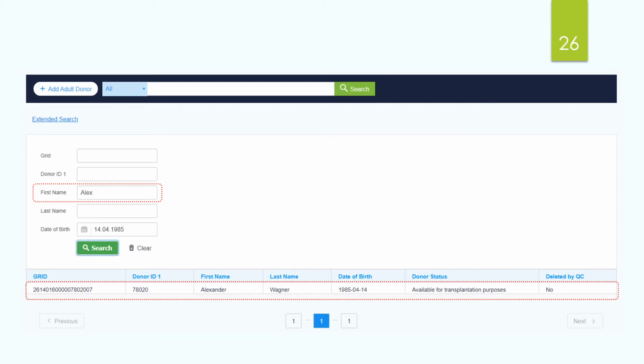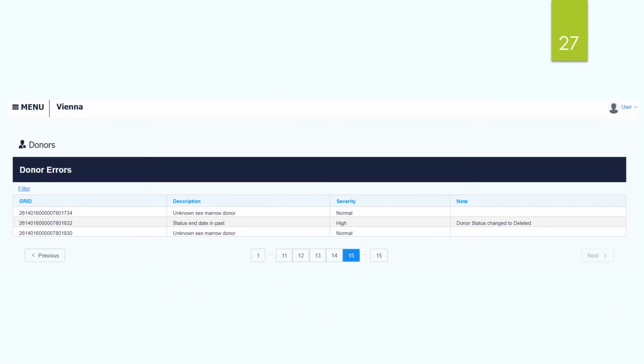Now let's take a look at the second part of the donors module, the donor errors menu. In the donor errors part of the donors module, we can see a table with 4 columns that contains a list of issues found after regular automatic validation of all donor data using the quality control application running on the Steiner server. Quality control is an application that permanently monitors data quality, and in case some issues in data are found, they will be displayed in this table.